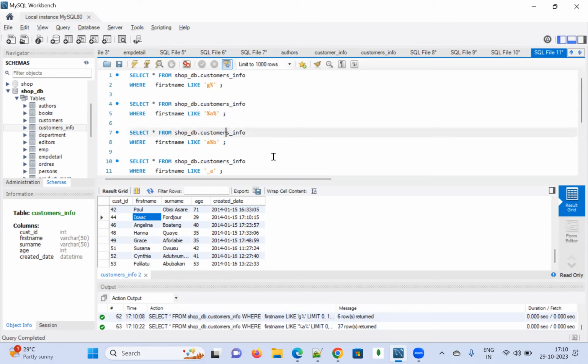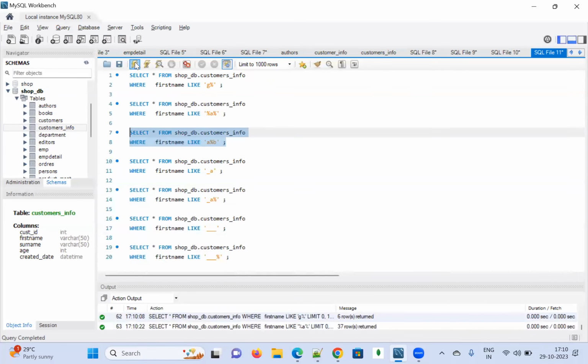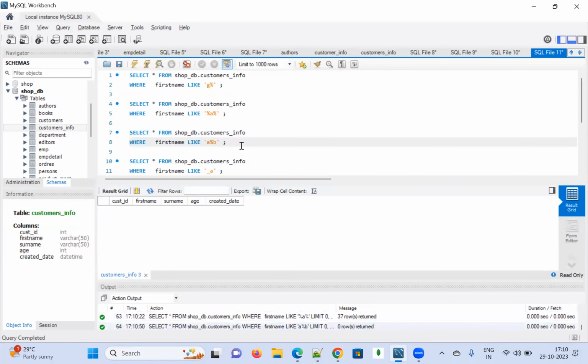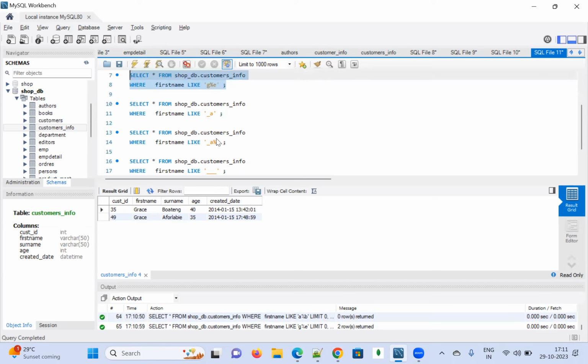Okay, and the second one. The customer first name should start with A and end with B. Let us execute this query. None of the records are coming. Okay, and if I use different letters like G and E, I know the G and E is going to work. See here, it has names that start with G and end with E. Okay, like this based on the requirement.